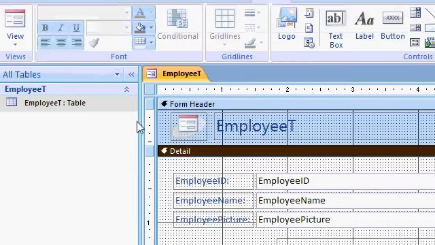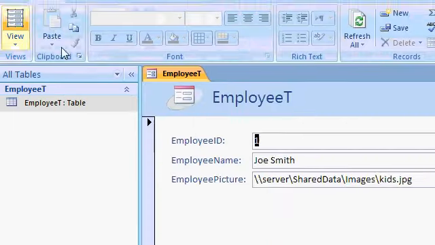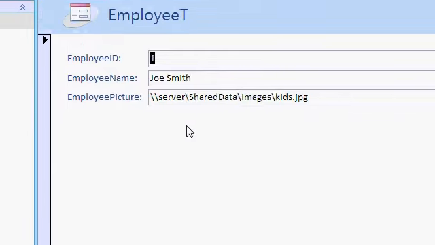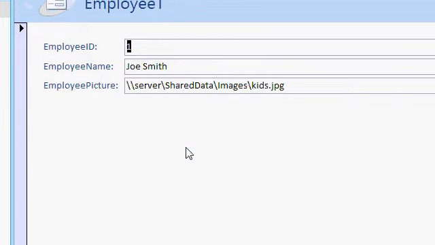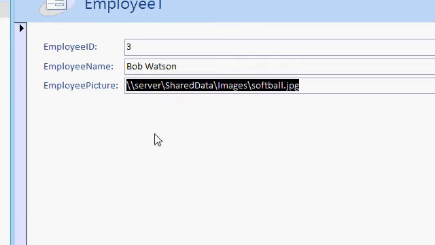Now, if we take a look at our form in Form View, you'll see that there's no picture down here. Even as I move from record to record, the picture doesn't appear. That's because the image control is blank. So we have to use a little bit of code to tell the image control to set itself equal to this file. How do we do that?